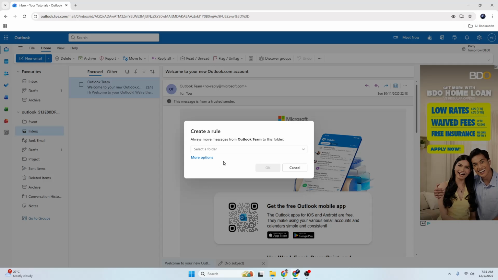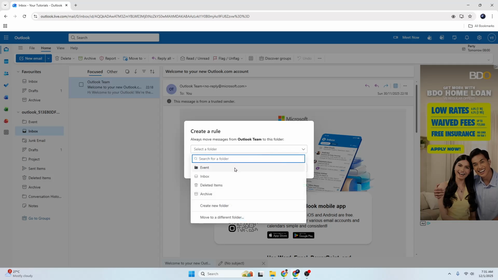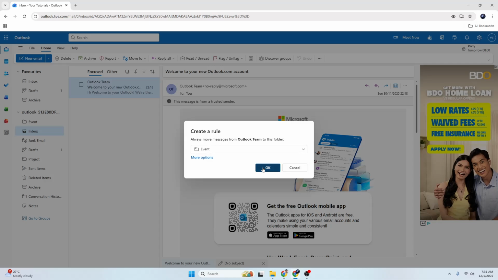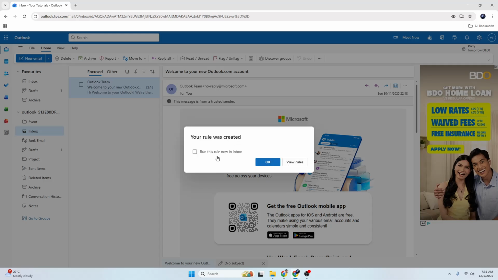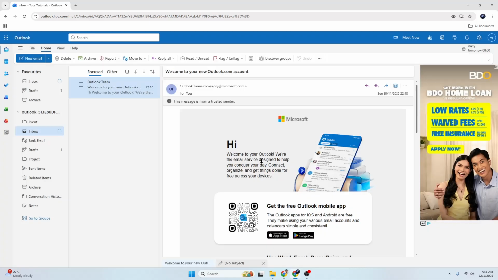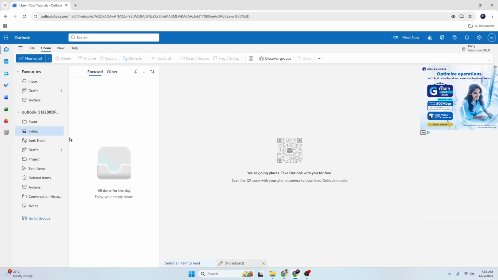A small window appears showing common conditions based on that message. Here, select where you want matching emails to go by choosing the destination folder. Pick an existing folder that makes sense for you, like a project or notifications folder. When you're ready, click OK to save the rule. From now on, new messages that match those conditions will automatically move to that folder, keeping your inbox cleaner without any extra work on your part.